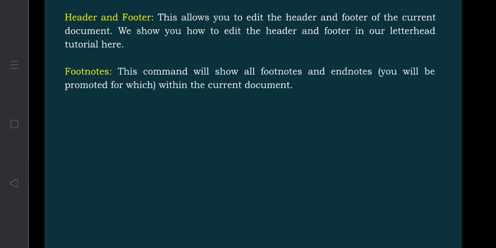Then footnotes. At the end of the page, we want to write something about the meaning of the text inside, or some hidden text, something you want to explain about the things explained on the same page, some additional notes. That is done in the footnotes. This command will show all the footnotes and endnotes within the current document. If you click on this, it is again a toggle. If you want to see, you click on the footnotes. If you don't want to see, you click off again. That is the footnote.